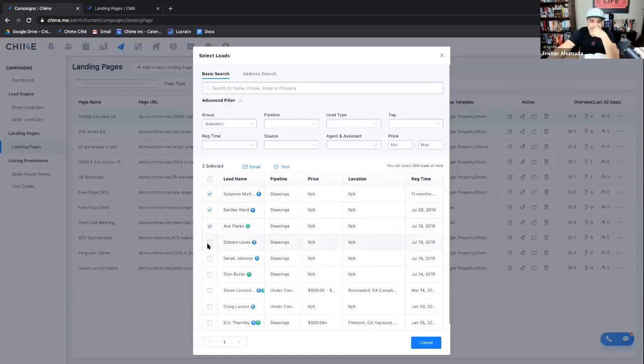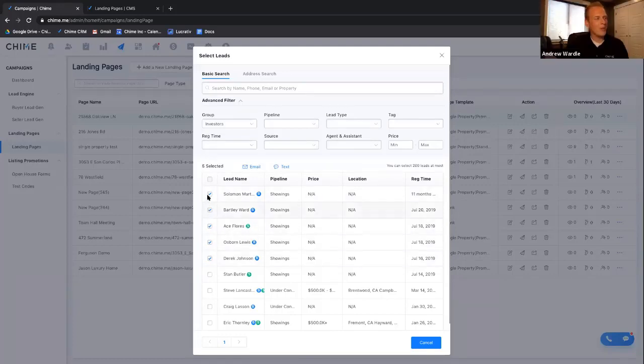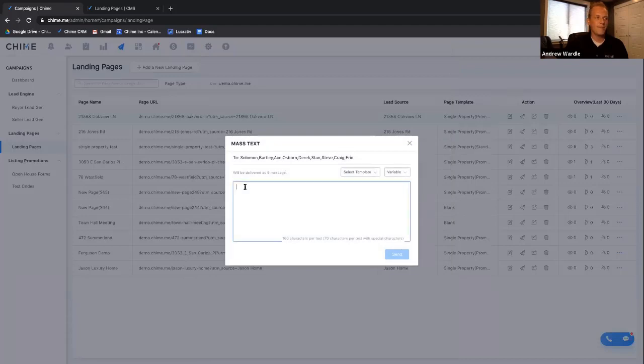Amazing. So hand select the people you want to send this to, or select all. Now check this out. If you want to send this page to that group of people via text, then you can send it right here. This is going to autofill that link. You can type in your message, right? Type in your message, and then you'll have the option to go ahead and send it off.